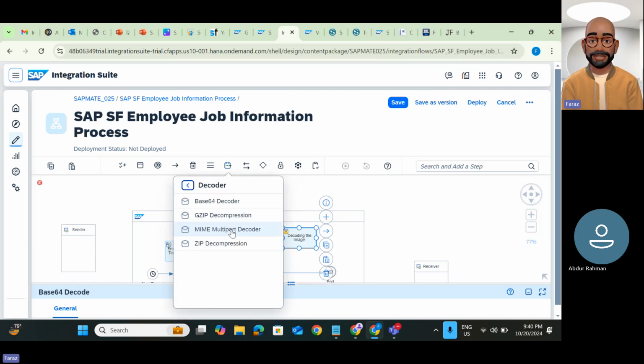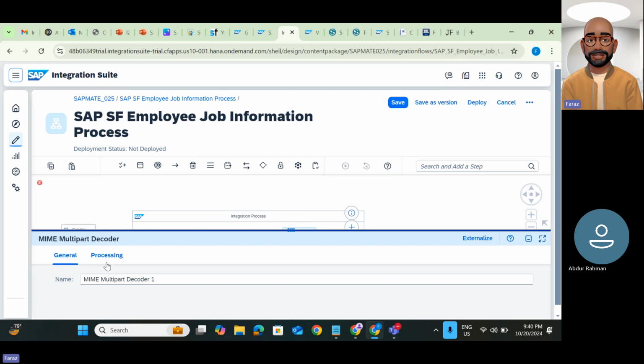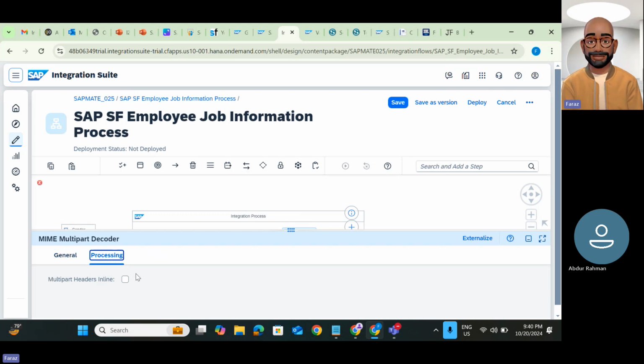But right now we are not using other decoders in any of the scenarios. I have said this, we have multiple processing options. We can use multiple headers inline in that, or we can just simply pass it.